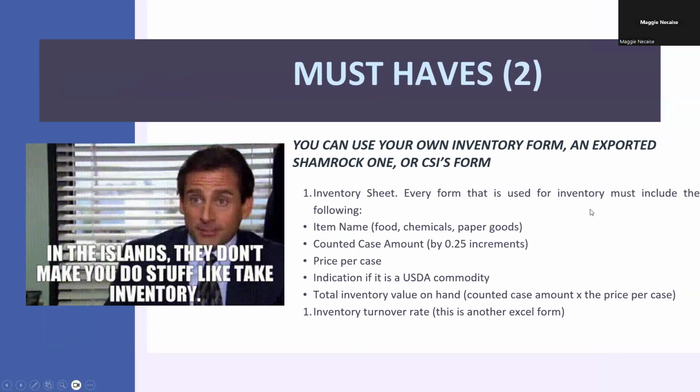So must-haves. There's two components that you must have when you're doing inventory. You have to have an inventory sheet and then an inventory turnover rate. This is in an Excel form, which I will send you guys in an email, so you will have that. And then the inventory sheet, you guys can really do what you want with that. So we have our own form, the CSI form that I made that you guys can use. You can use your own pen and paper, or if you want to make your own Excel, feel free to do that. You can export one from Shamrock as well, and I'll go over how to do that.